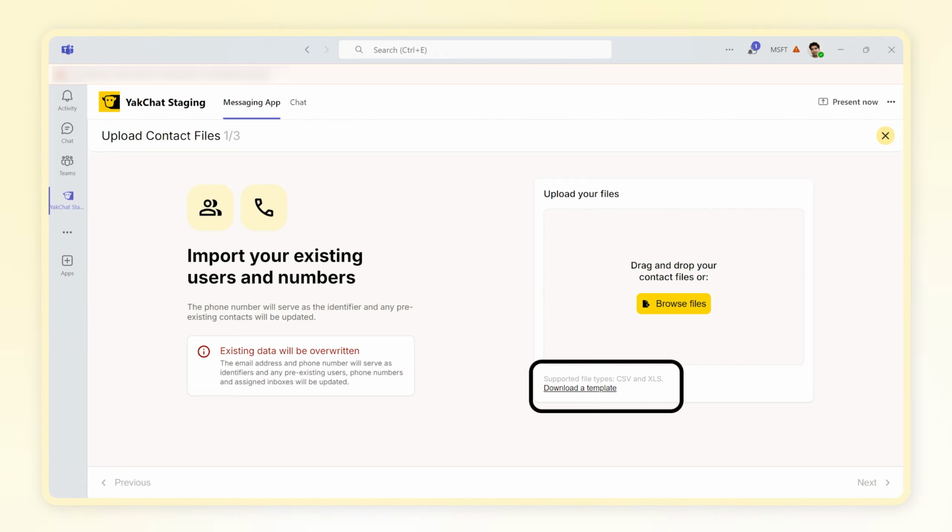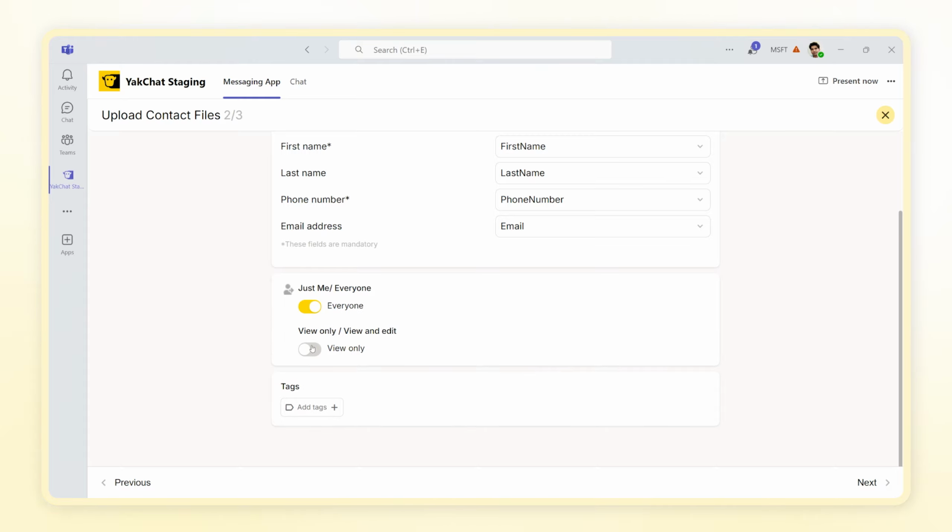Once the CSV has been filled, click the Browse Files button and select your CSV file. Once this is complete, you'll need to select the CSV column names. Choose whether you'd like to share the contacts and choose if you'd like to assign these contacts to any tags.